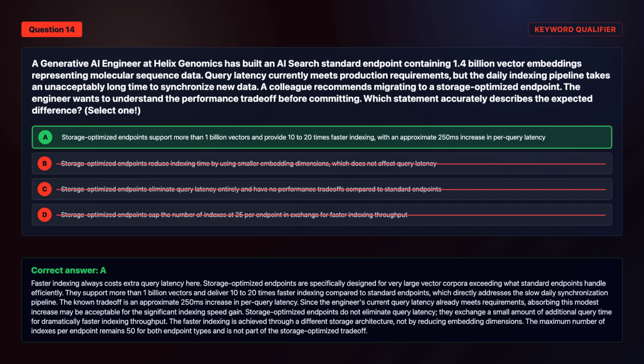Since the engineer's current query latency already meets requirements, absorbing this modest increase may be acceptable for the significant indexing speed gain. Storage-optimized endpoints do not eliminate query latency. They exchange a small amount of additional query time for dramatically faster indexing throughput. The faster indexing is achieved through a different storage architecture, not by reducing embedding dimensions. The maximum number of indexes per endpoint remains 50 for both endpoint types, and is not part of the storage-optimized trade-off.